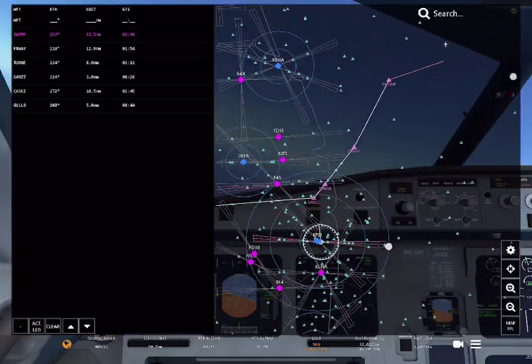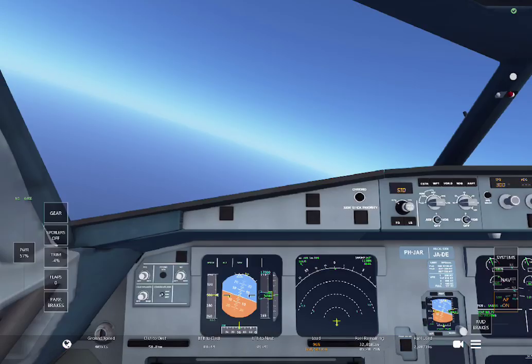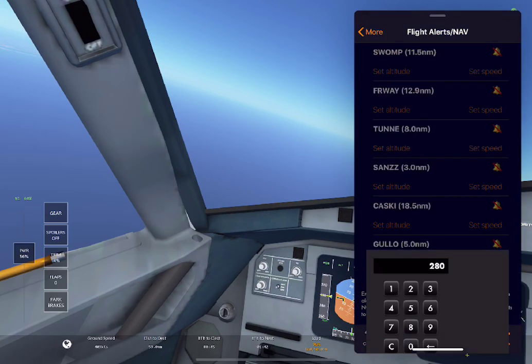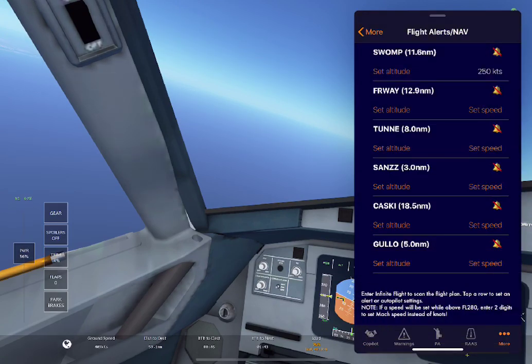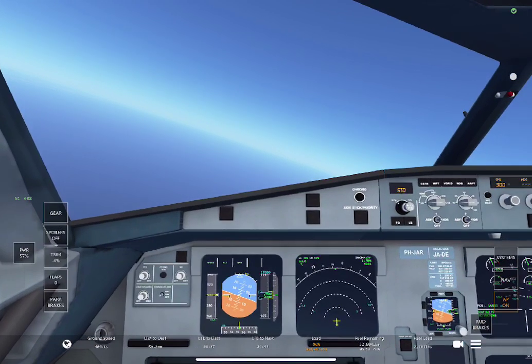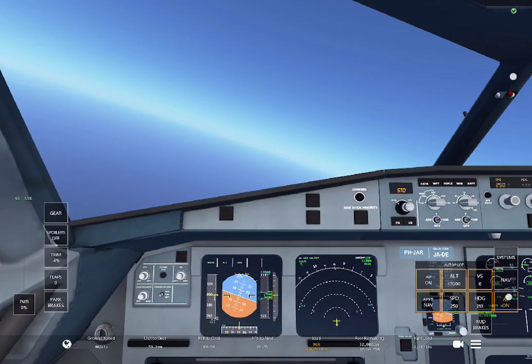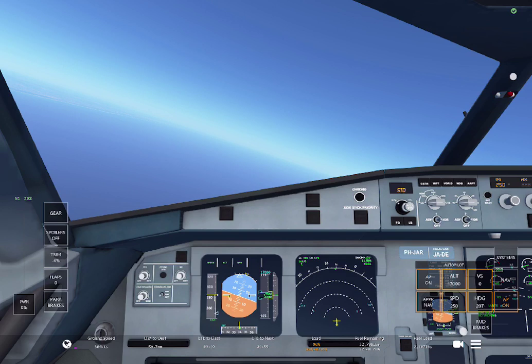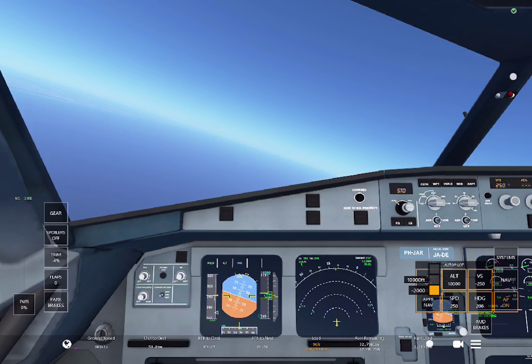All right, so say I want to go to 250 at SWAMP. So I put this in, right? It's going to do it right now. So it just set me to 250. Now watch this, right? This is the new A320 in Infinite Flight 19.4, okay? So say we're descending on down.